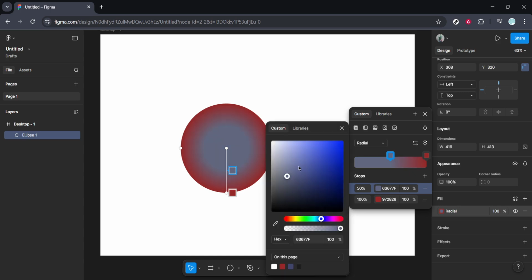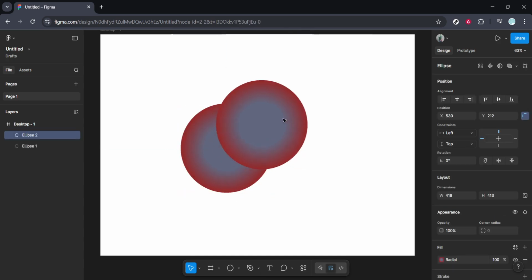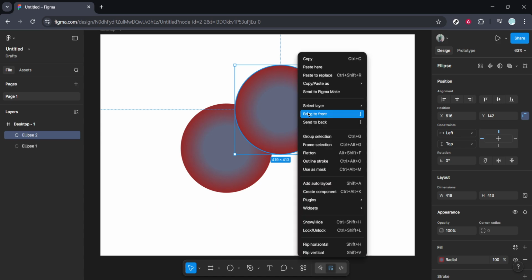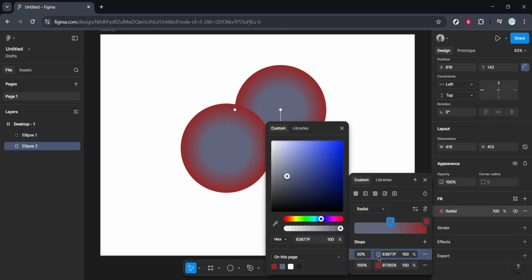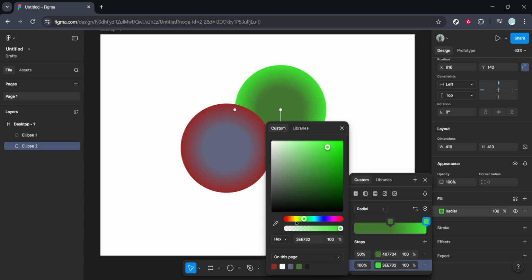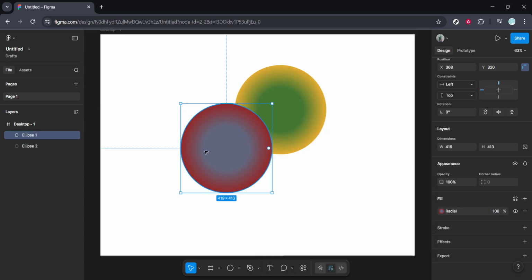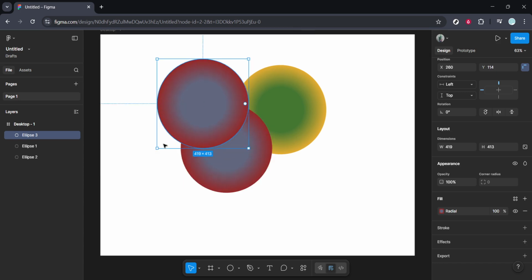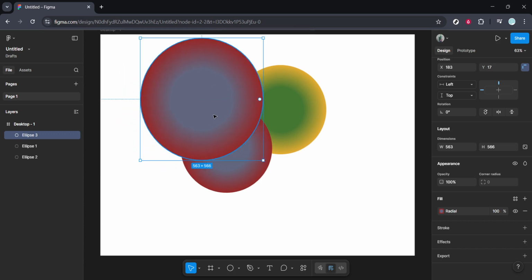With your first gradient-filled ellipse ready, the next step is to duplicate it. You can easily do this by selecting the ellipse and pressing Ctrl or Command D, or by holding Alt or Option and dragging the existing shape to create a copy. Once duplicated, immediately change the colors of this new ellipse. By using a different color palette or even just slightly adjusting the hues of the previous colors, you'll create visual distinction. You can also resize, rotate, and reposition this duplicated blob to overlap with the first one, starting to build a more complex and layered composition. Experiment with scaling it up or down to vary the visual weight.